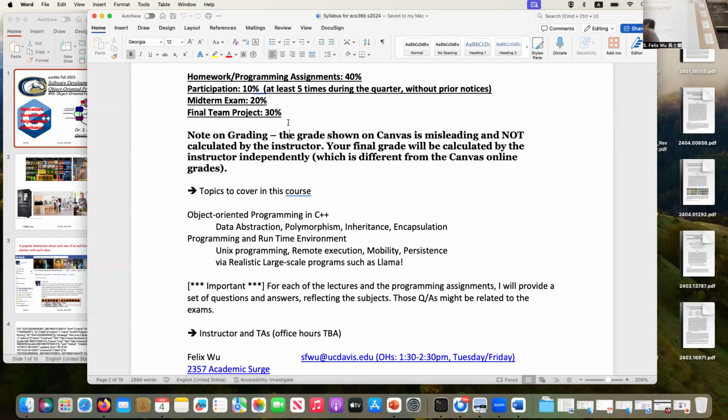Homework is 40%, which is four programming assignments. The midterm is going to be 20%, and the final project is going to be 30%. For the midterm, I attached a sample midterm in the syllabus, and I will probably give you more sample midterms.